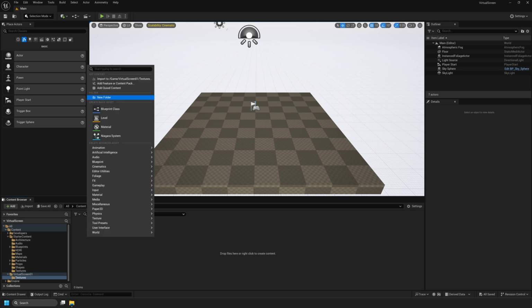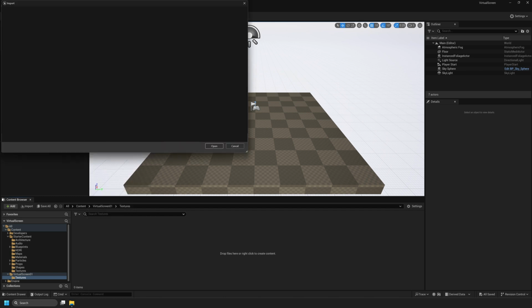Now in our Textures folder, I will right-click and select Import to Game. The textures that I'm about to import, I created in Photoshop. I'll just navigate to the location of the textures that I created in Photoshop and I will import them to my game.